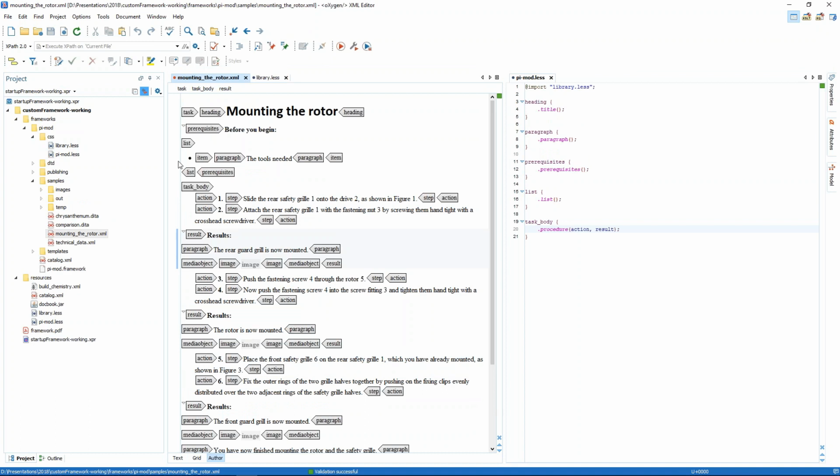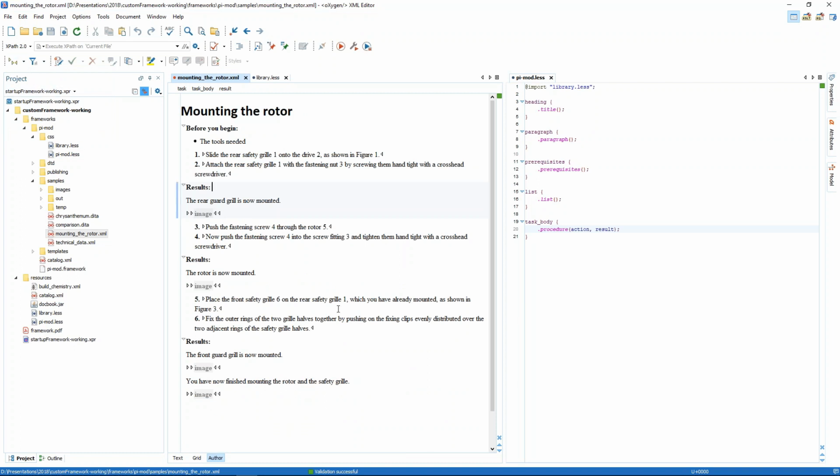So the XML starts to look better and better. We can now hide the full tags. I personally prefer working in a mode that hides all these labels. If you're interested in context, you'll always find it on the breadcrumb view here on top of the editor. So you see here that I'm in a result element inside the task body and so on.